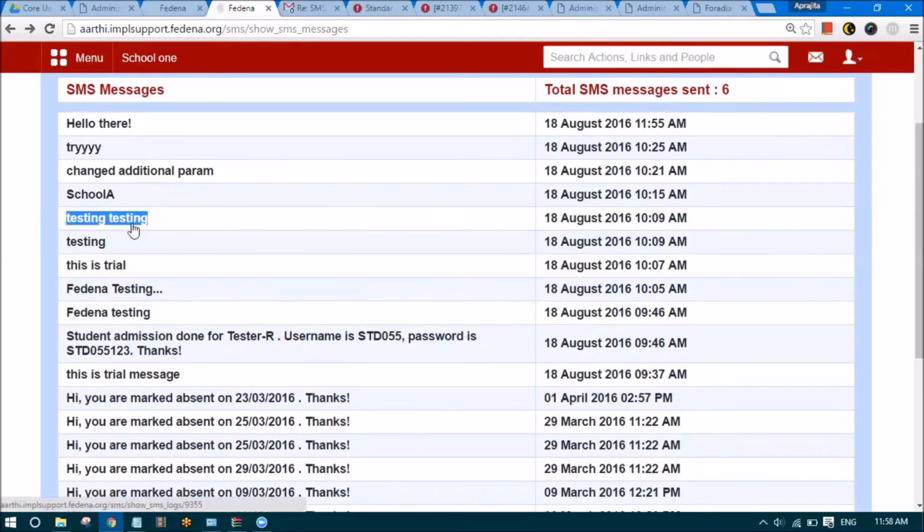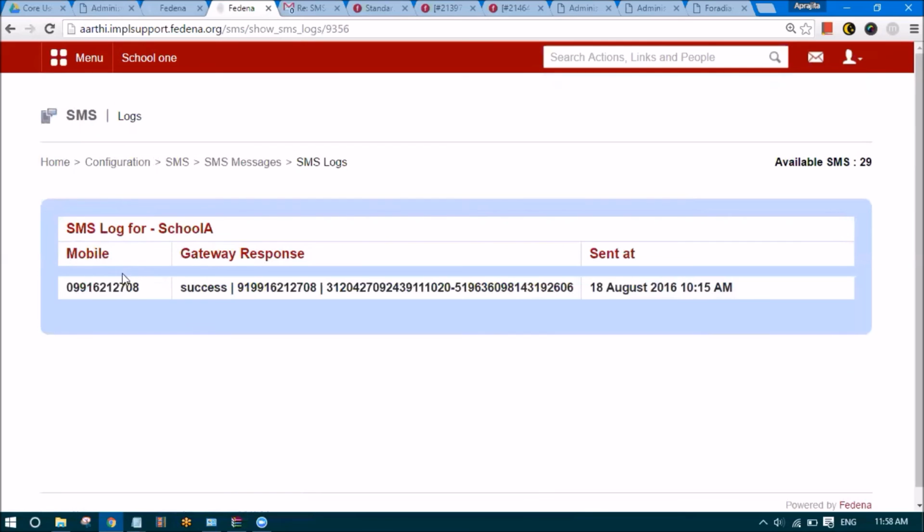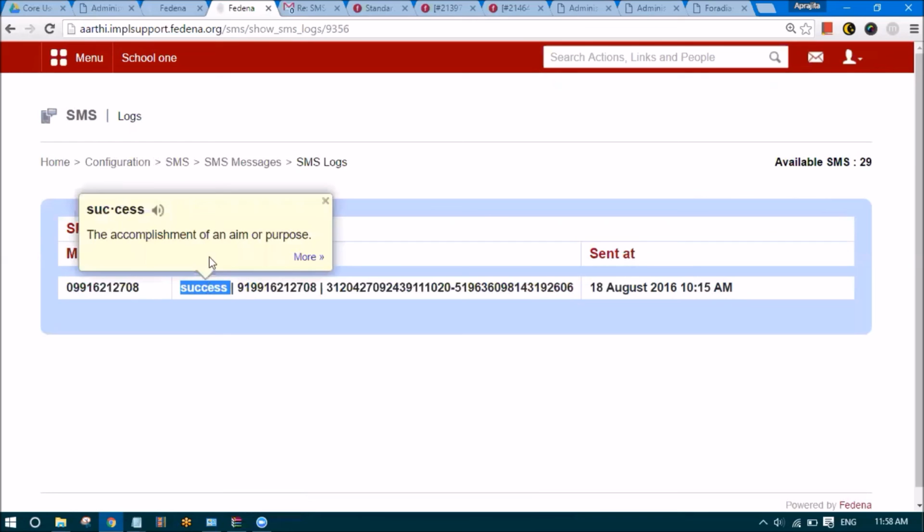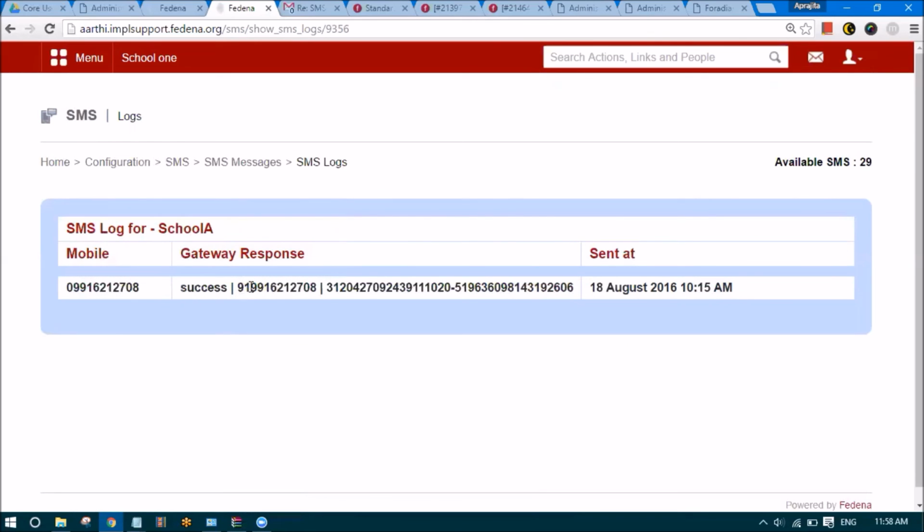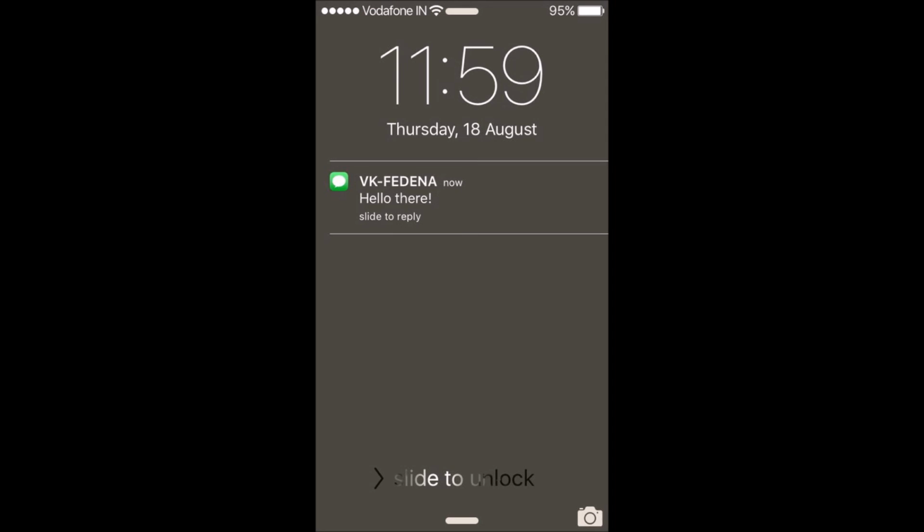This is the content of the message that I've sent. When I click on it, it shows here the mobile number to which the message was sent, the gateway response, that is success. Again, the same mobile number to which it was sent, some unique number that it generates as a transaction, and sent at. So it is a success. That means the message was successfully sent to this mobile number. And I've put in the picture of that screenshot of the phone where the message was sent, so you can have a look at it here.